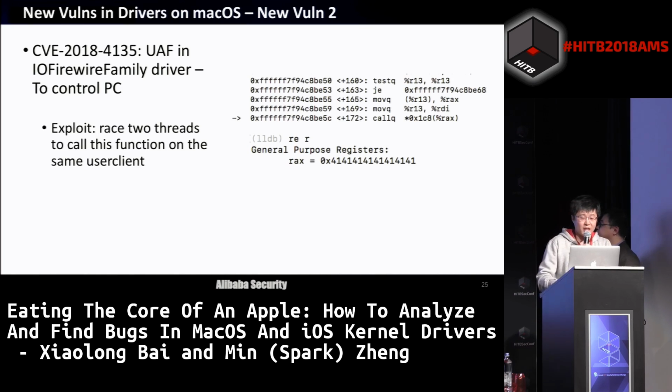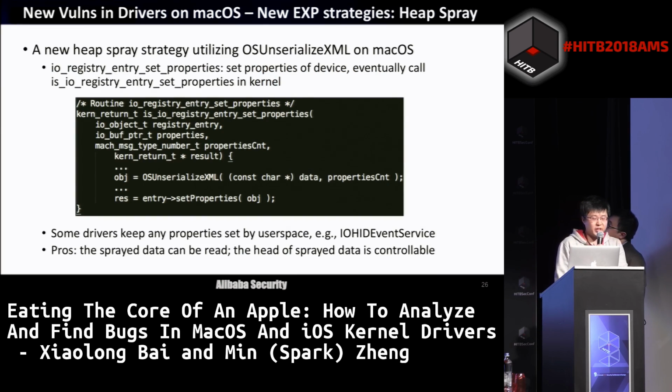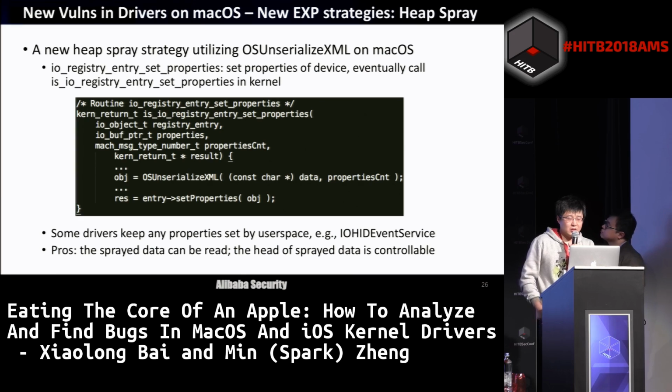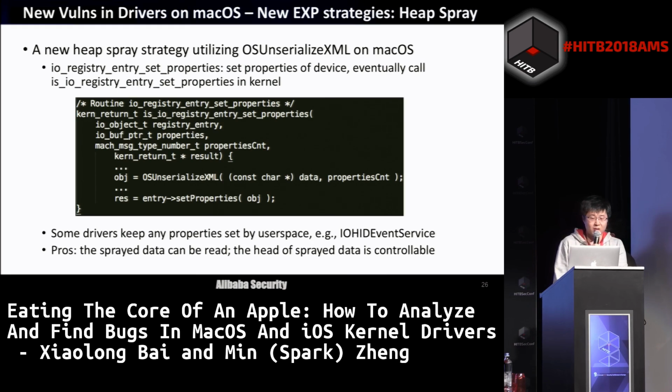So if we can allocate a buffer with the same size as fMem, we can control the PC register. After controlling the PC register, we can do ROP. If we want to do ROP, we need to send the ROP chain into the kernel.